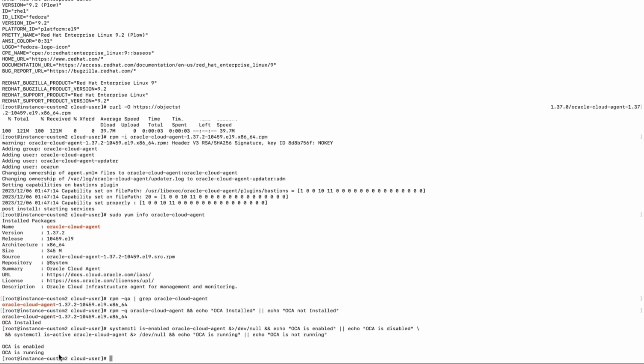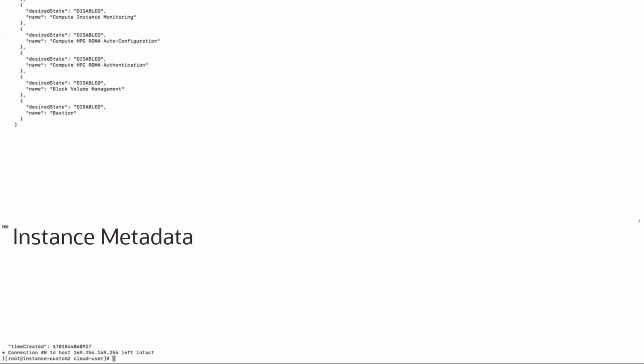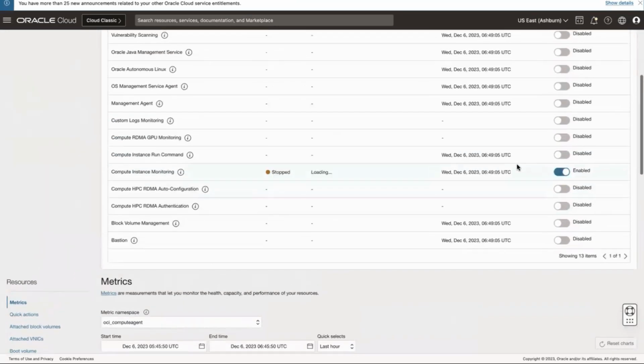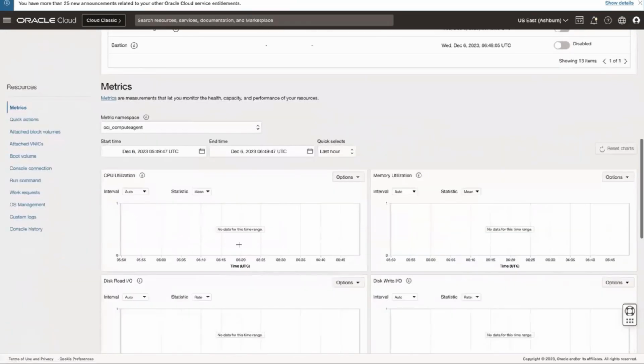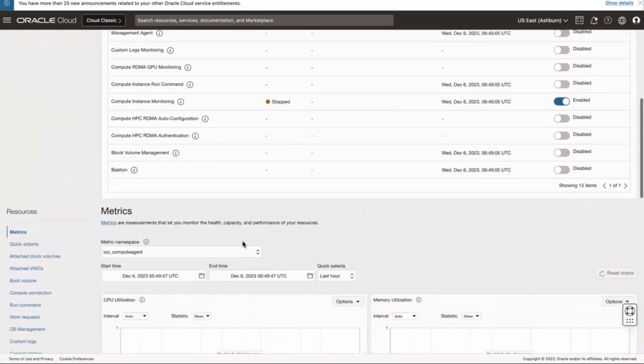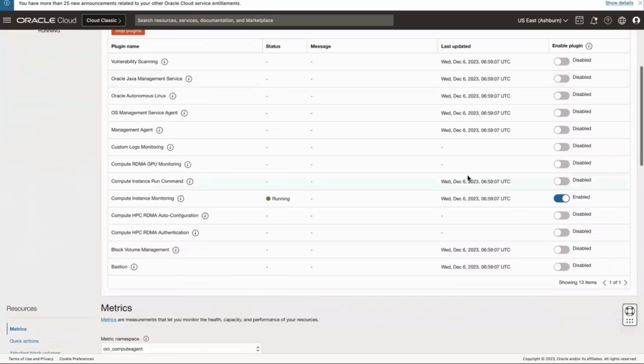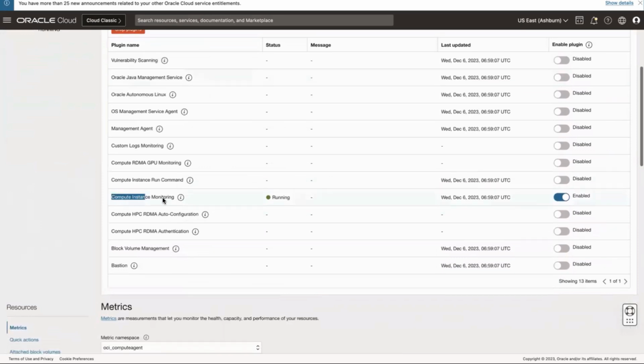We would now be checking if the system is able to reach instance metadata endpoint. Once this is performed, we can go ahead and enable the plugin from OCA agent tab. We would wait for about 10 minutes for this change to take effect. After 10 minutes, you should see the status of the plugin as enabled and running.